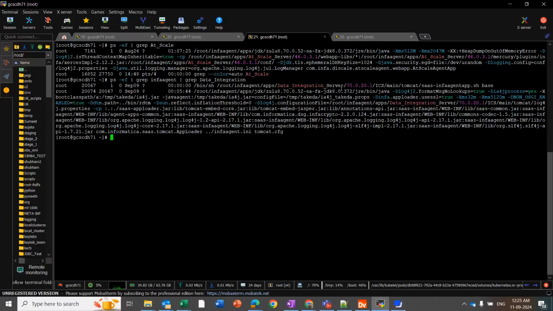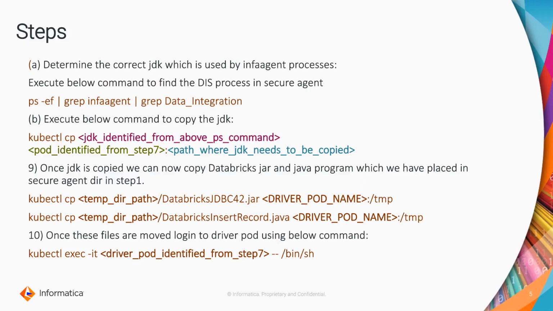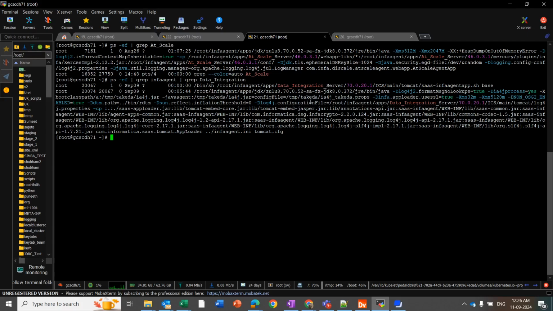Now to copy this Zulu JDK file, you need to execute this kubectl cp command. We need to update the JDK which was identified from this ps command, the pod name which was identified from the kubectl get pods -a command, that is the driver pod name, and the path where you need to copy this JDK. You can copy this JDK to the /temp directory of the pod. This is my Zulu JDK file which is currently being used by Informatica. You need to copy this file from the local system to the Kubernetes pod.